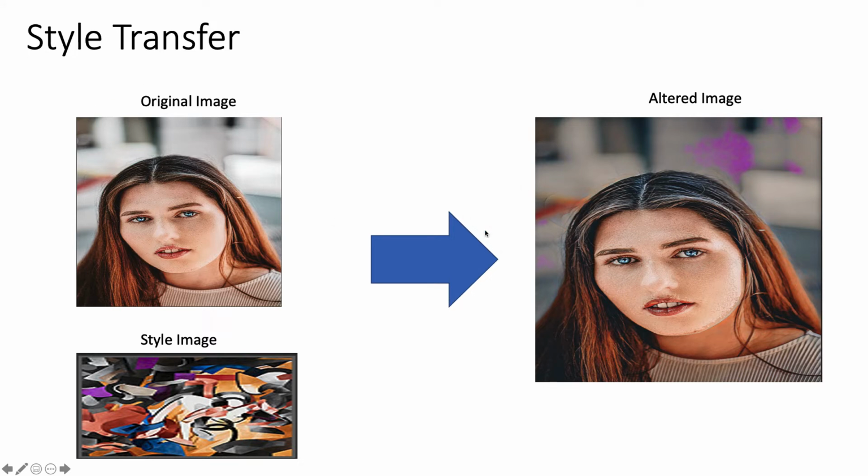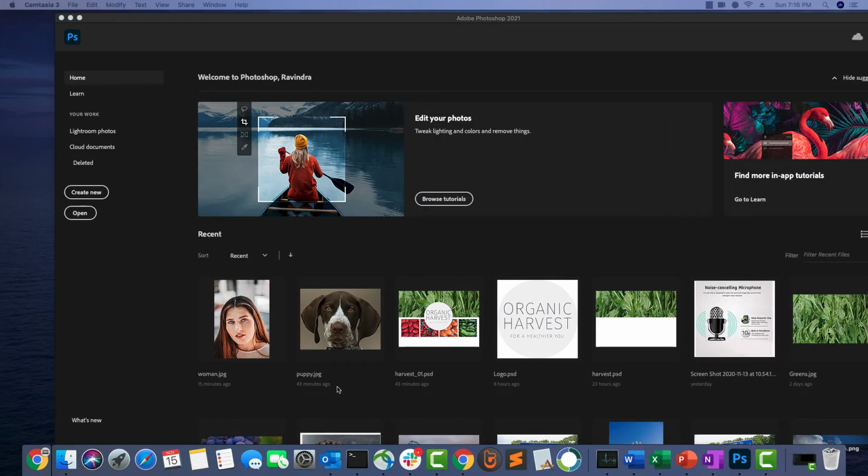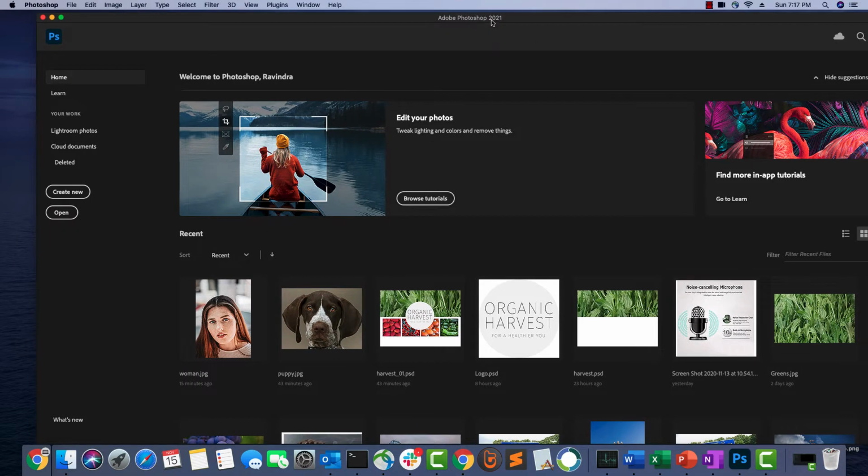As you can see here, in the output, the background is really using the color theme of this image, and you can control how much strength of this style image you want to apply to this particular picture. So let's see this in action in Photoshop. Let's open a photograph with a human face in Photoshop. I have my Photoshop 2021 open, and this is a photo of a woman.